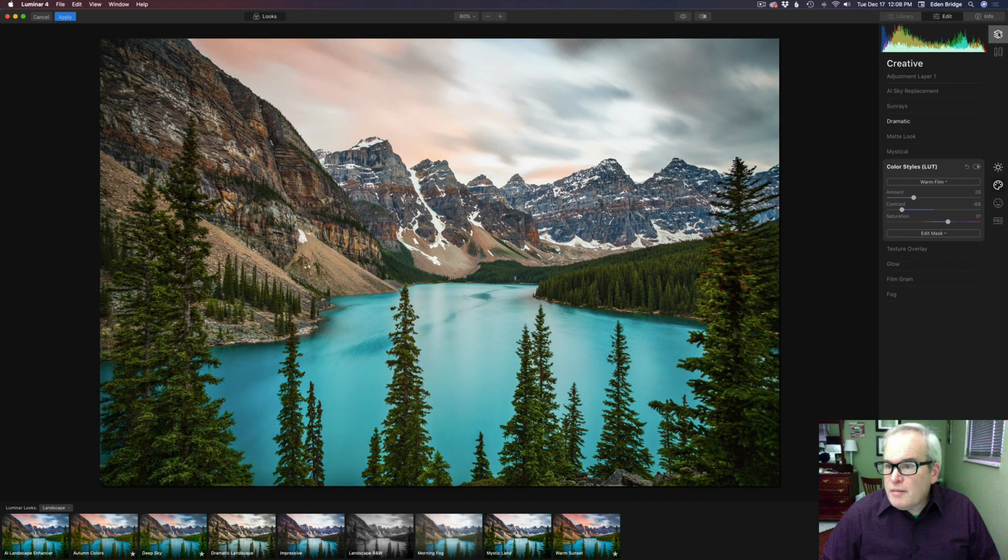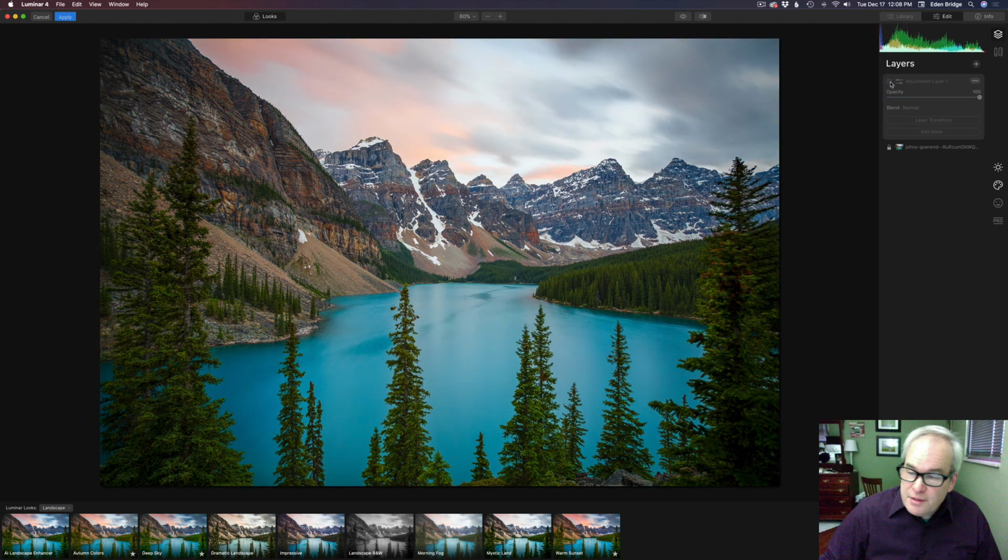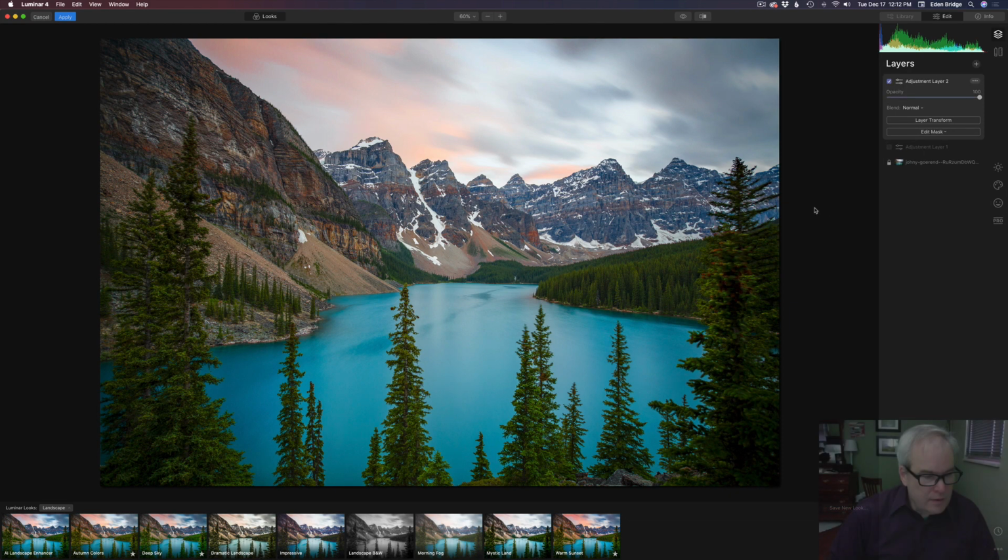All right, so we're going to come back to layers here. And let's shut off this adjustment layer 1. And now we're back to the base image. And now we can click the plus key and add a new adjustment layer. Now let's look at a new look. All right, so we come back down to Luminar looks here. Click on the drop down.